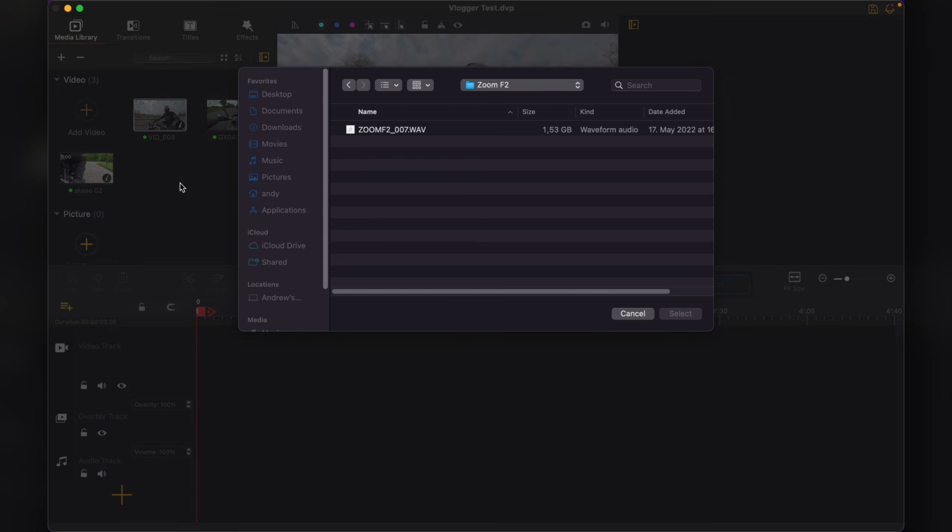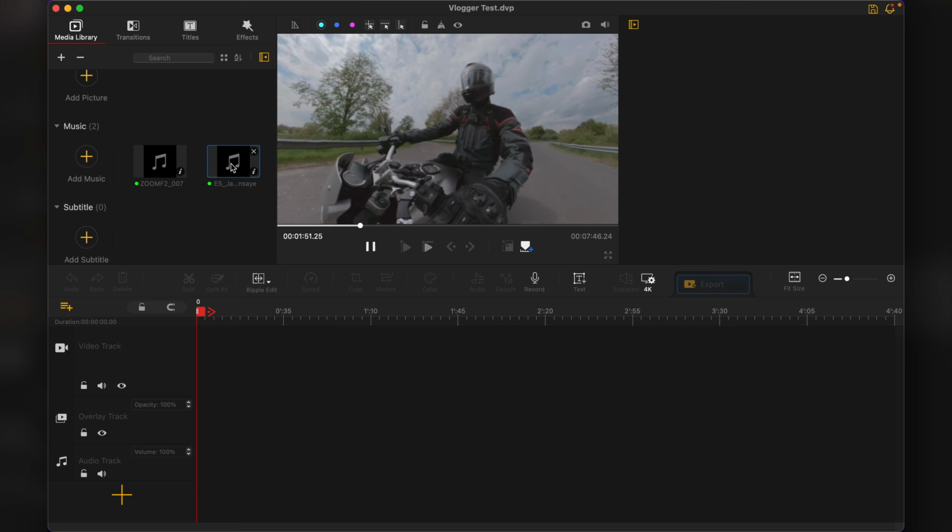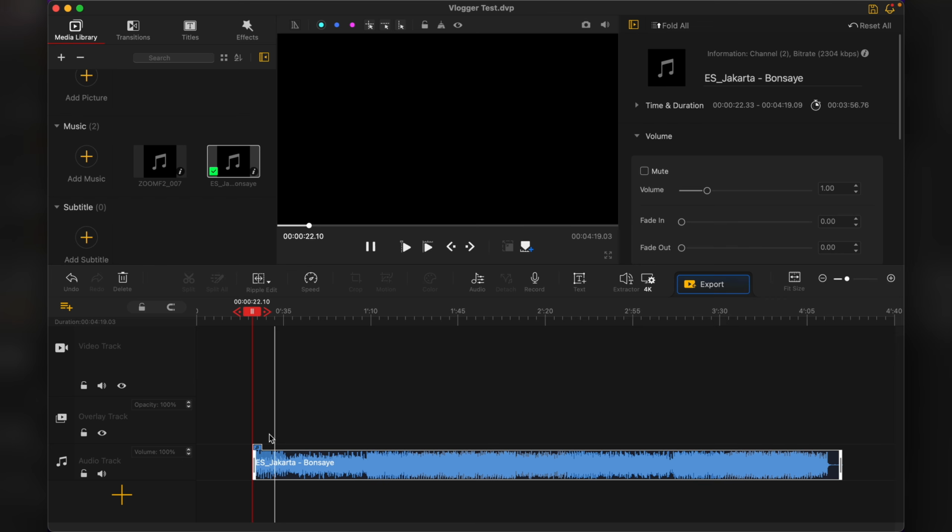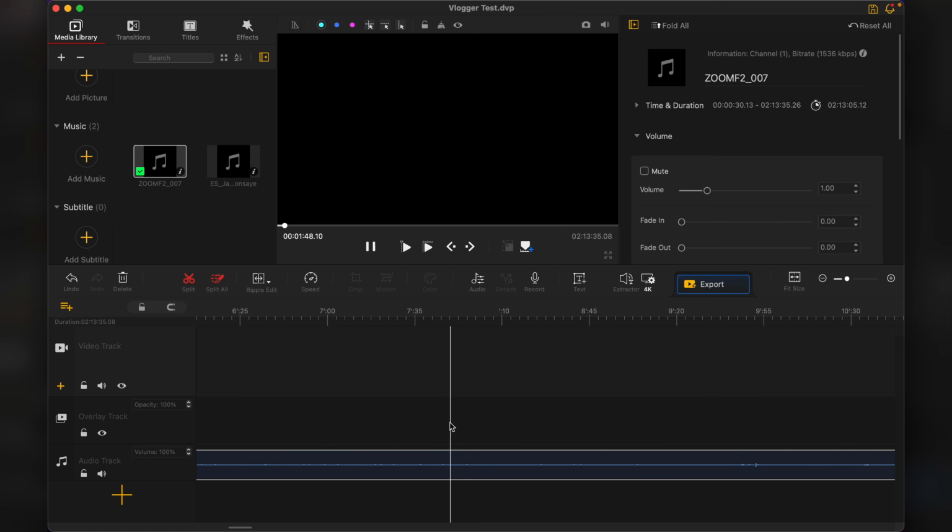And as well as that, I've got my audio track from my Zoom F2 audio recorder. So first of all, the music, pop that in, boshes itself into the audio track. That plays lovely. And obviously I've started recording and then have ages and ages of silence. The good thing is, thanks to the audio waveform, you can quite easily see where the sound actually begins.